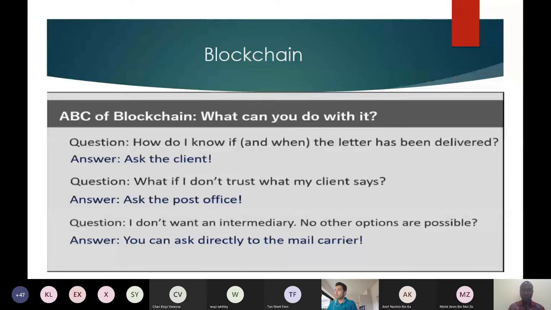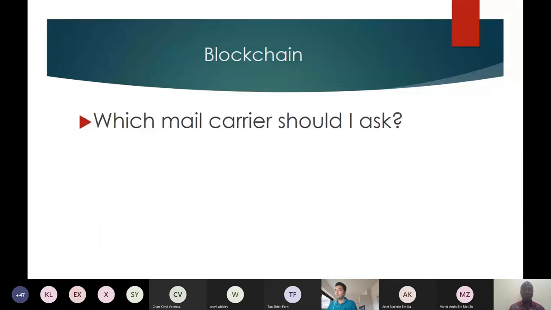The next option is I will have to ask one of the main carriers. How do I know which of the main carriers picked my letter and delivered my letter? These are the questions that might be bothering me. Which main carrier should I ask? I wouldn't know practically because there are numbers of mail carriers. Please, this scenario will be understood when we are discussing blockchain.